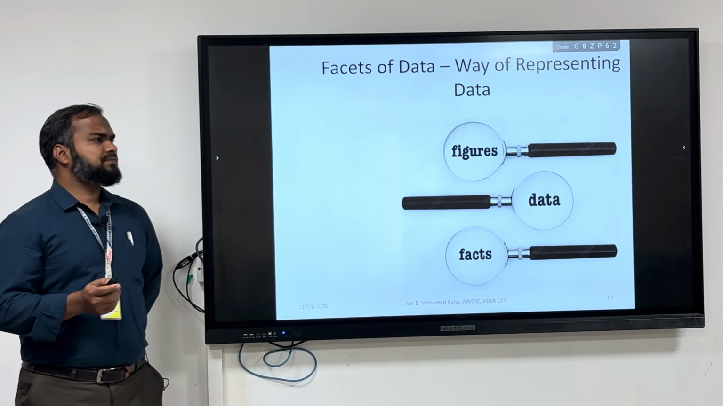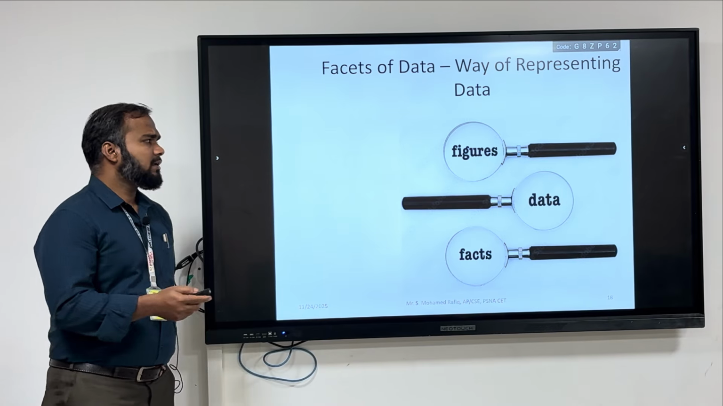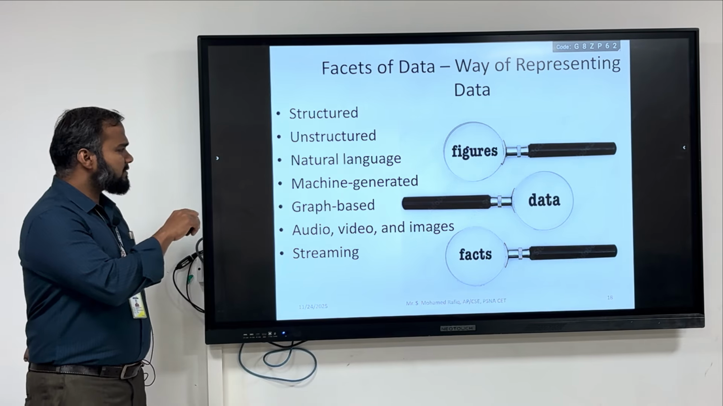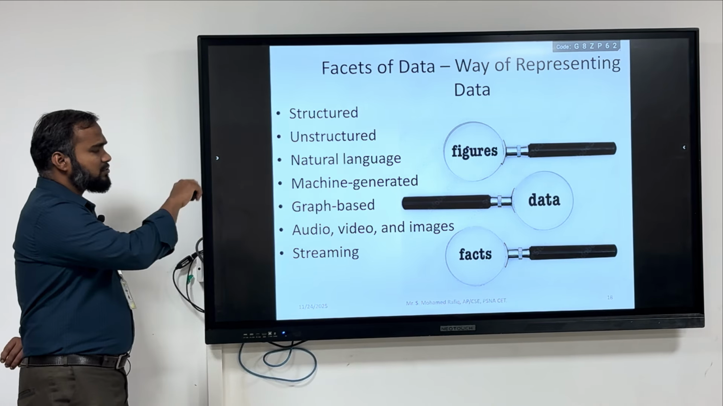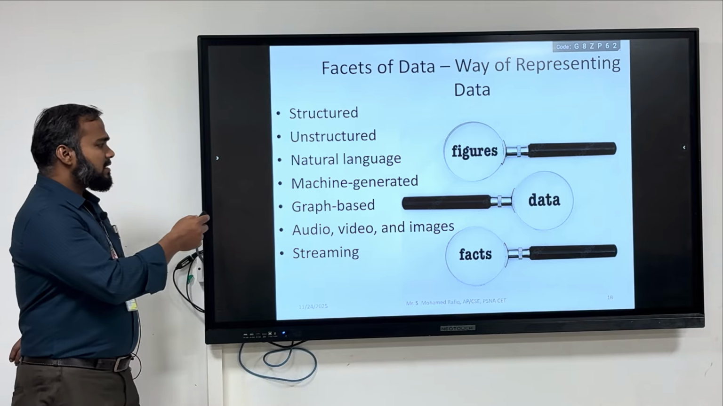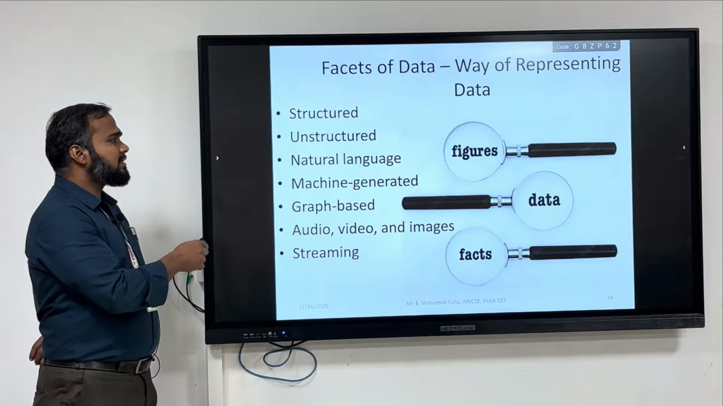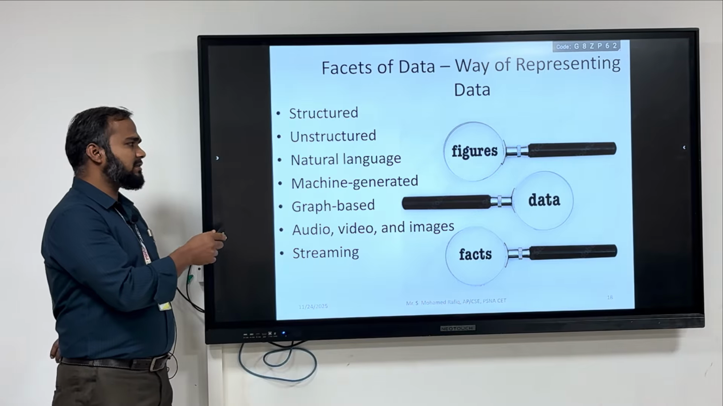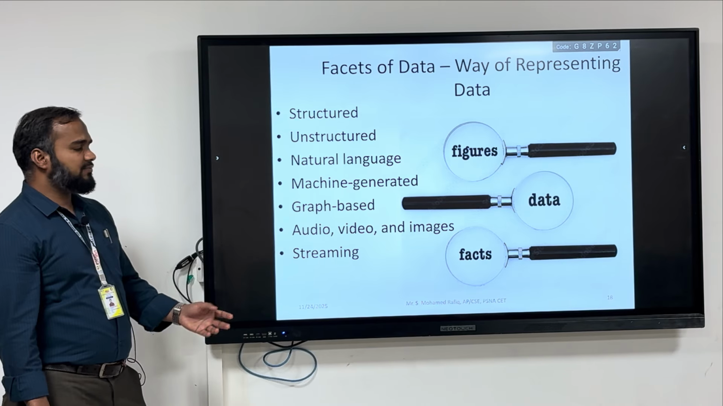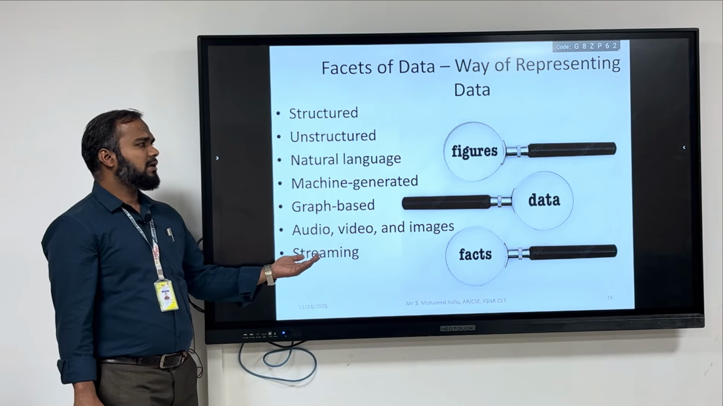Then the forms of data: how the data is represented. Here we are going to see a list of the ways we represent data. There are 7 types of data representation in data science: structured, unstructured, natural language, machine generated, graph based, audio, video and images, and streaming.